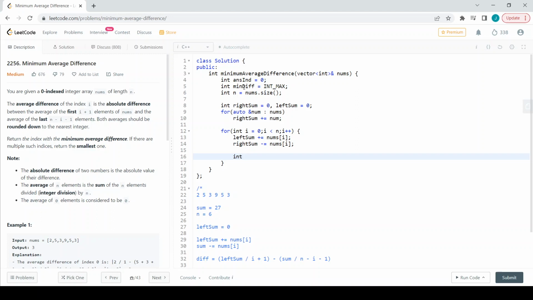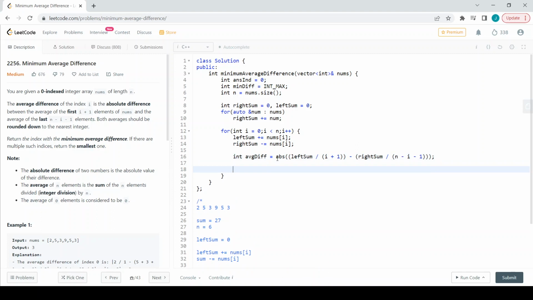Int average difference is nothing but left sum divided by I plus 1 minus the right sum divided by n minus I minus 1. That is what they have given. For this we have to take the absolute difference. So now we have the absolute difference between them.